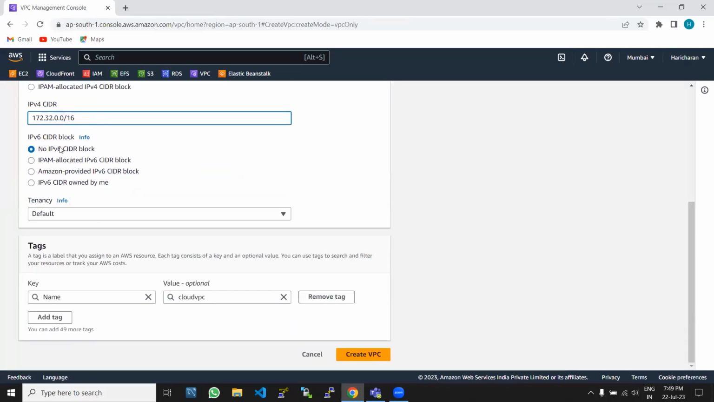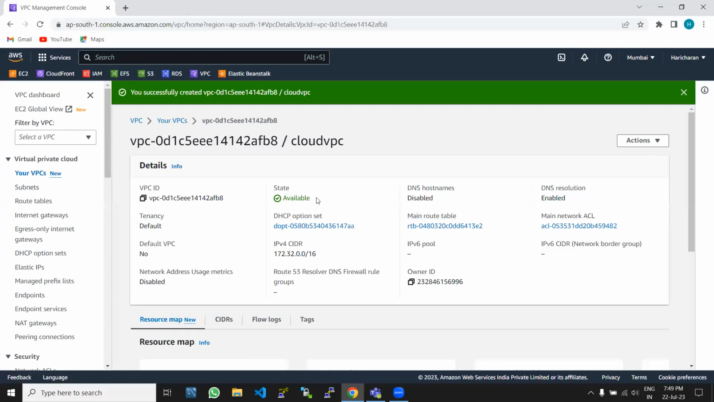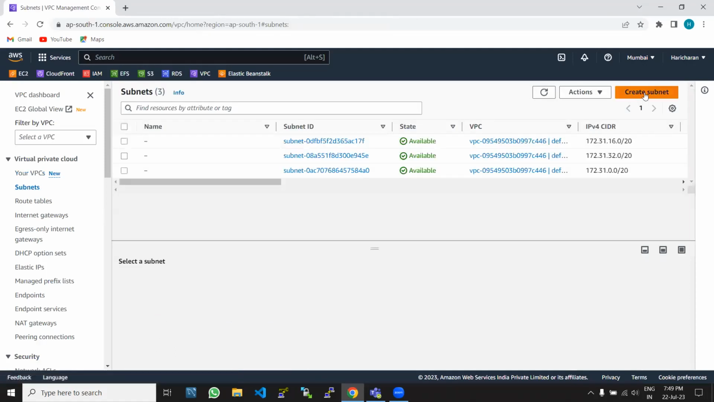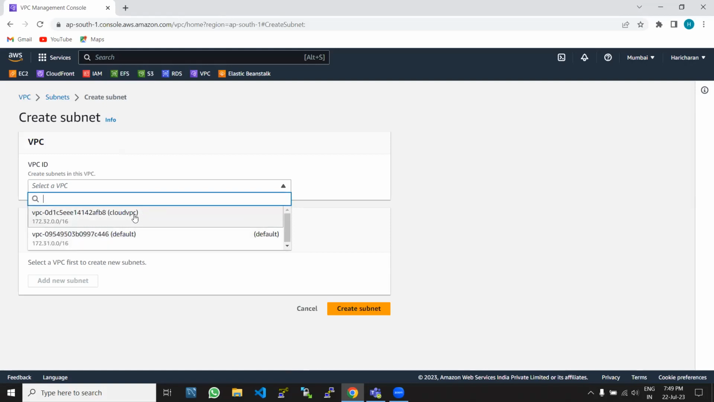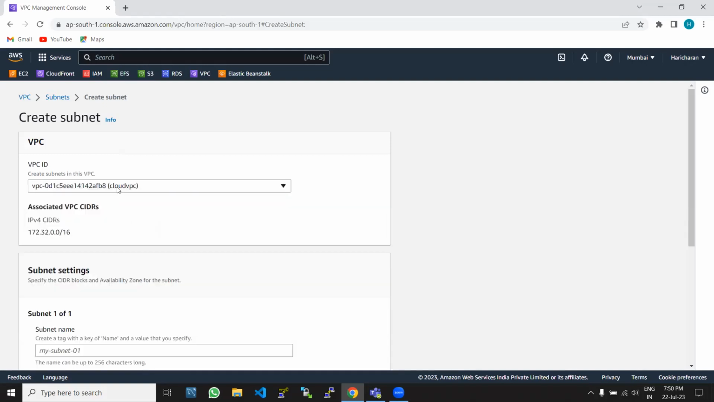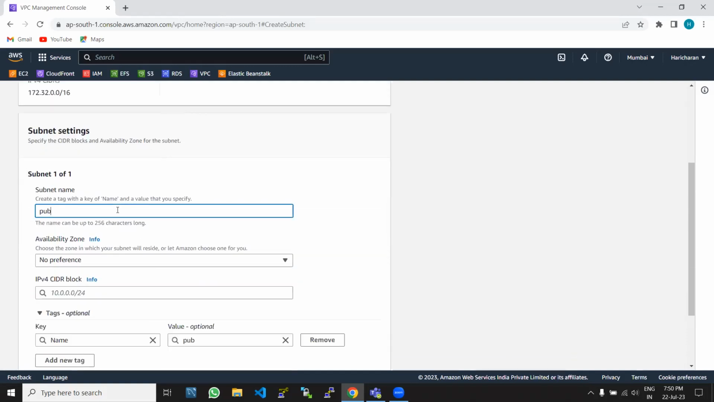So now let's move on. I don't want to use IPv6 here, so let's create the VPC. The VPC state is available. So what is the next step? The next step is to create subnets. Let's go to subnets and create a new subnet. Once we are in subnets, select our VPC, which is cloud VPC, the one I have created. And here I'm going to create a public subnet.